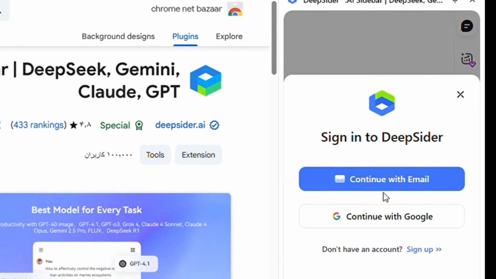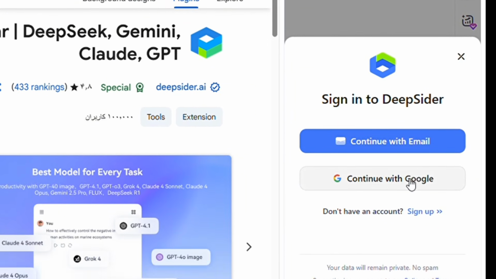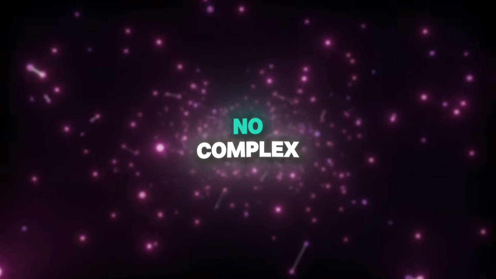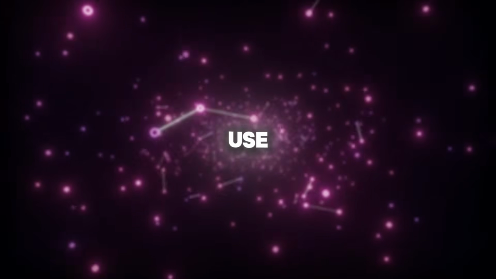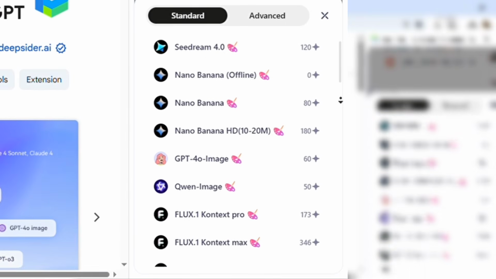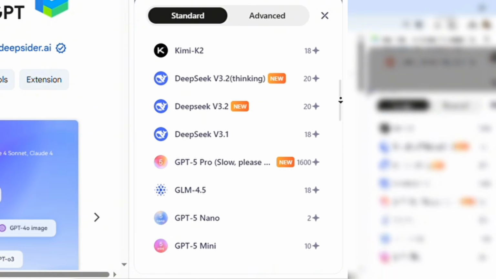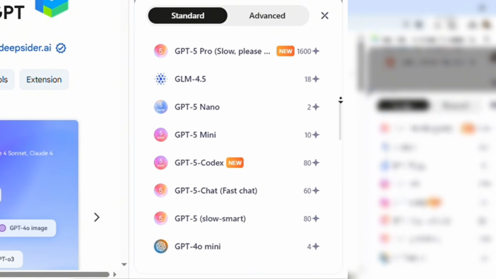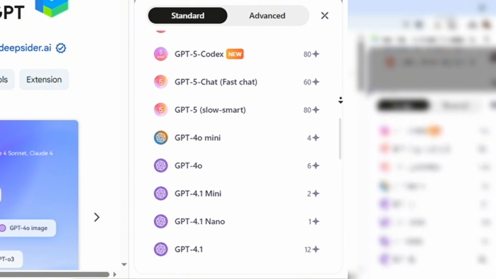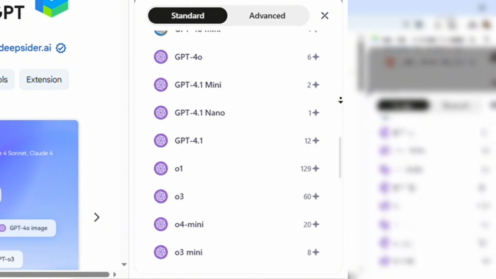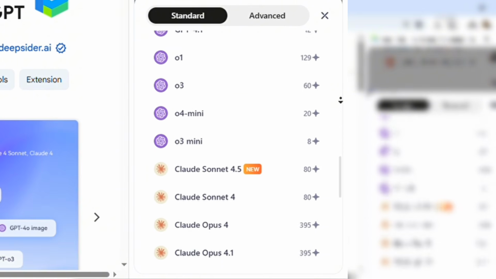Now, by entering your email and creating an account, you'll get access to all available models. No complex setup needed. DeepSider is ready to use right away. The first thing you'll notice is a clean and simple interface. At the top of the sidebar, you can switch between various models such as GPT-4.1, Claude Opus, Groq 4, Gemini 2.5 Pro, DeepSeek R1, and FLUX.